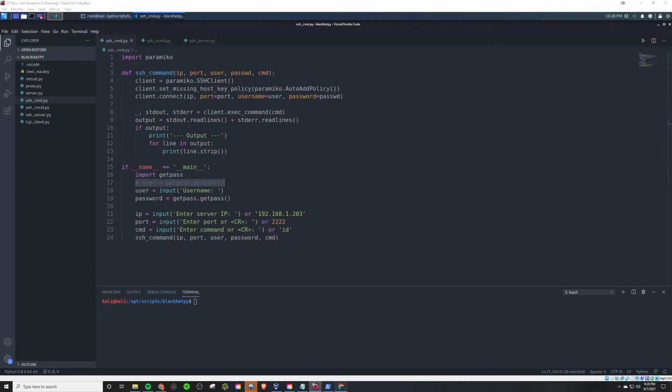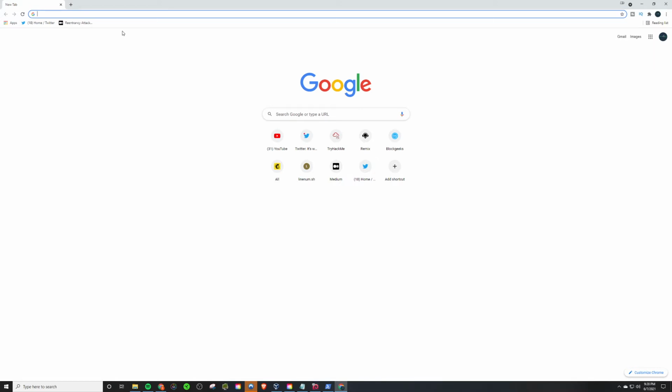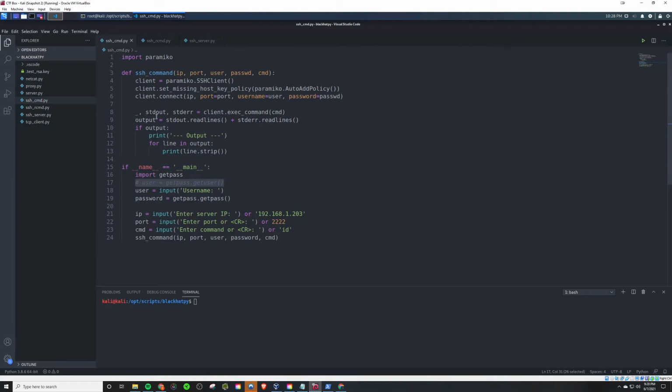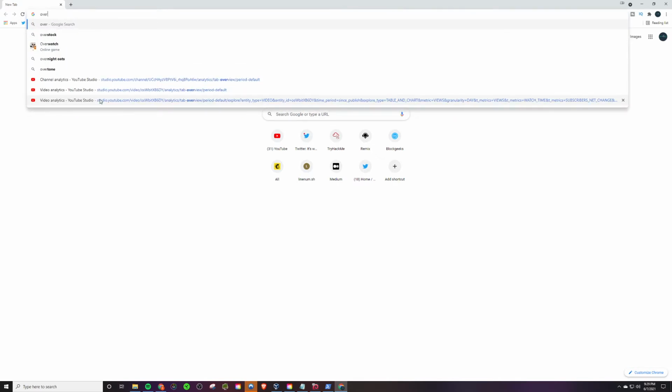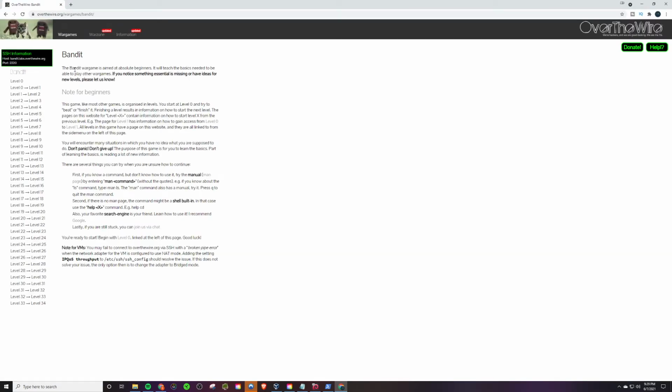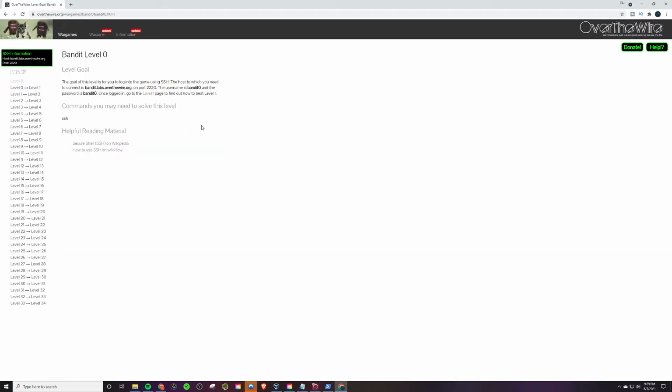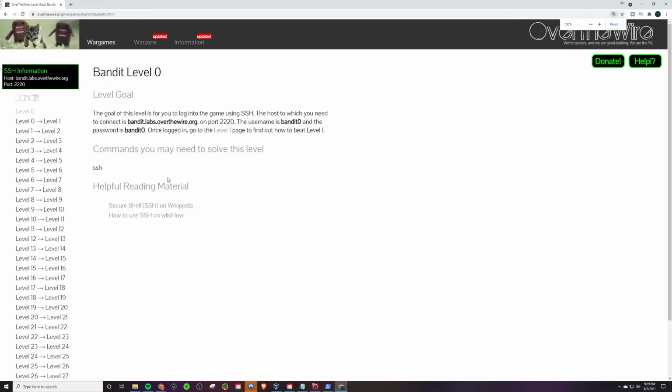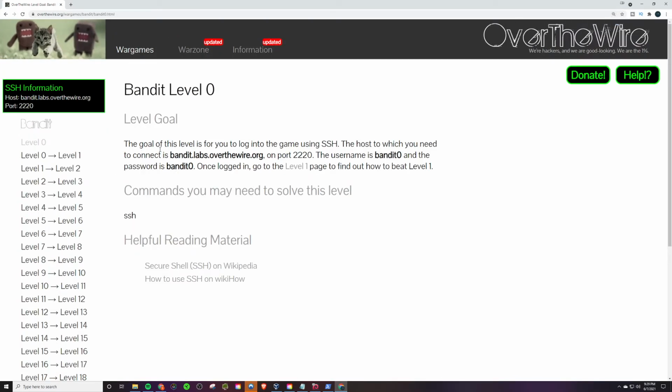Now, to do that, I am going to actually use another SSH server that's already in existence, because this is just an SSH client that we have created here. We have not created an SSH server yet. So for this one, I'm actually going to be using OverTheWire Bandit because I know that utilizes SSH. If I go to the site here, level 0, here are the instructions to connect. Let me just make this bigger so you guys can see. Basically, we got this server here, port 2220, username bandit0, password bandit0.